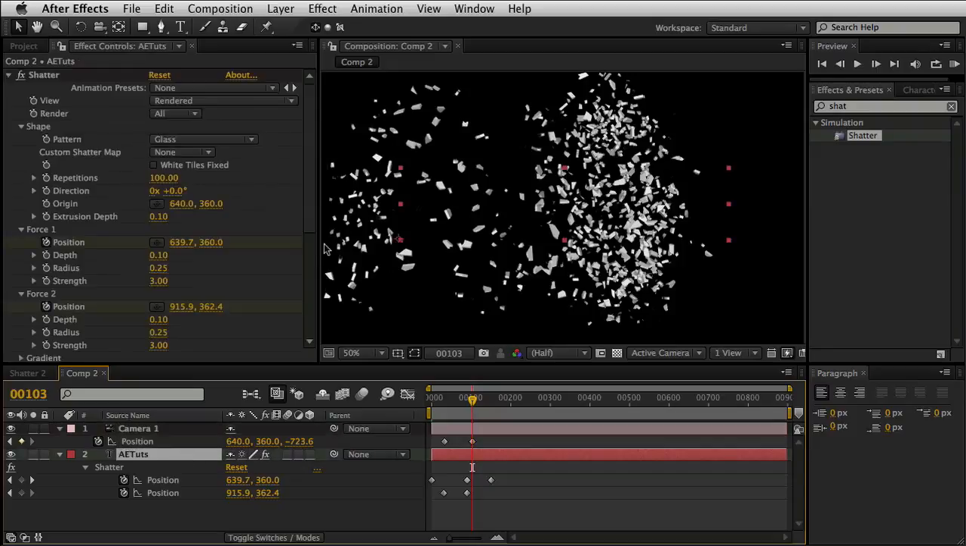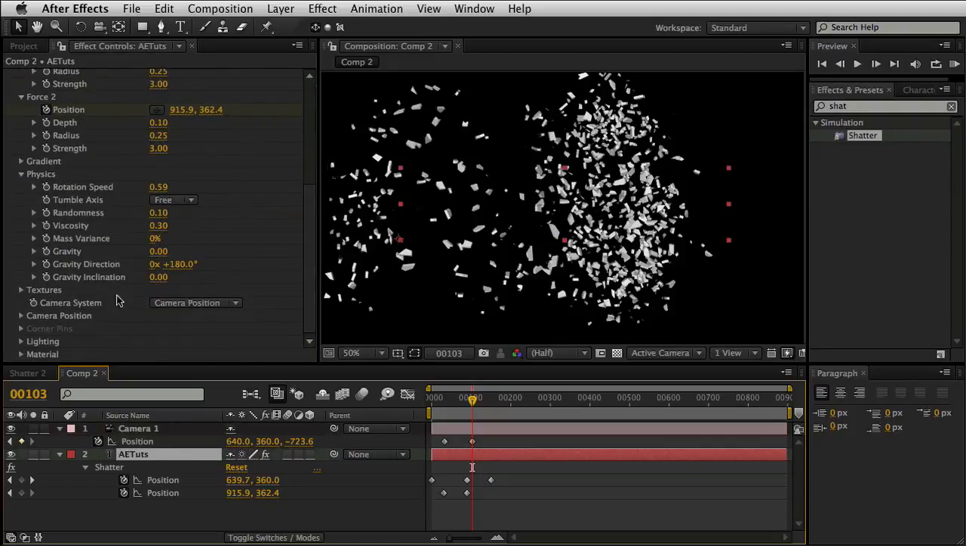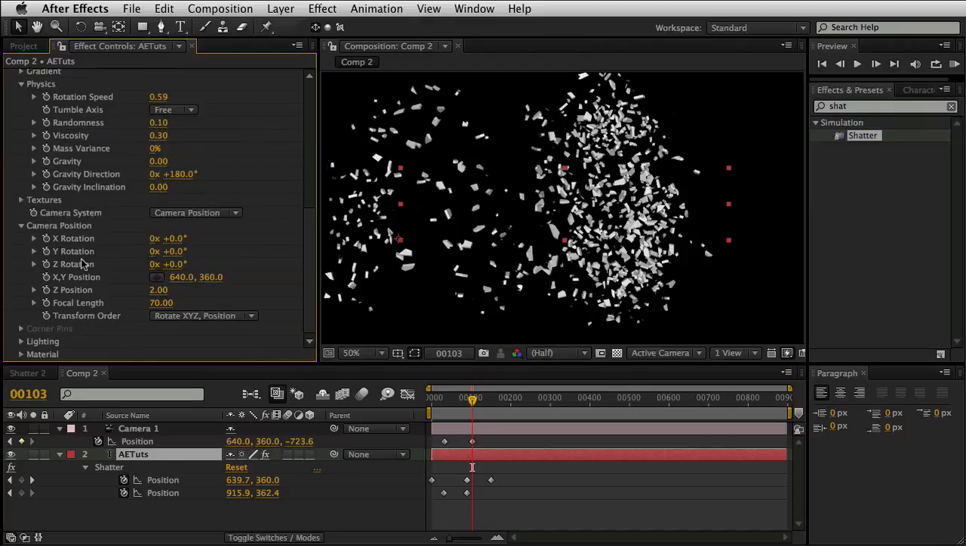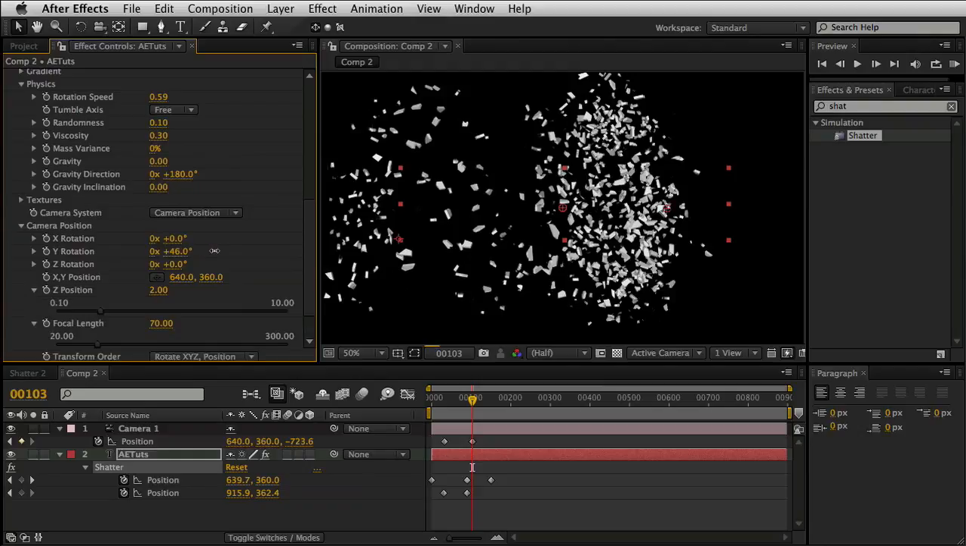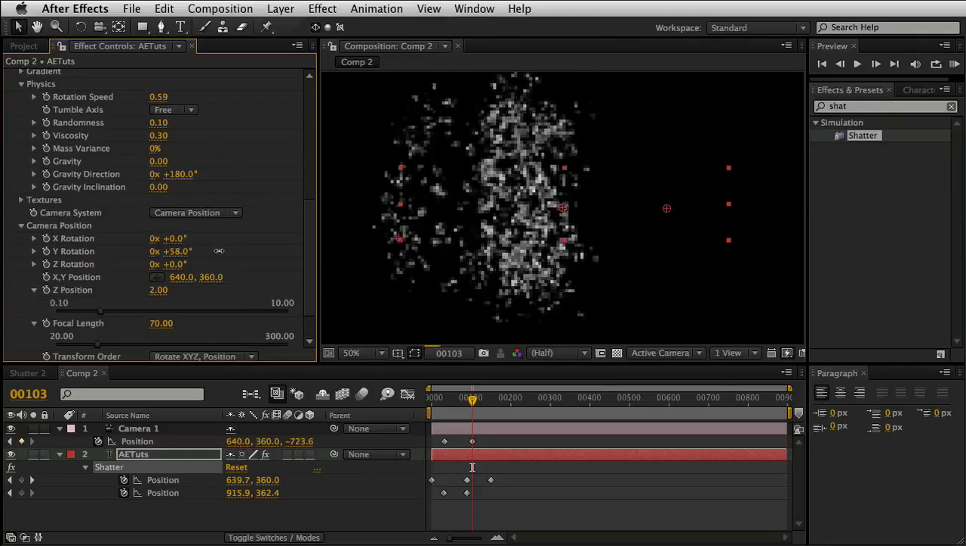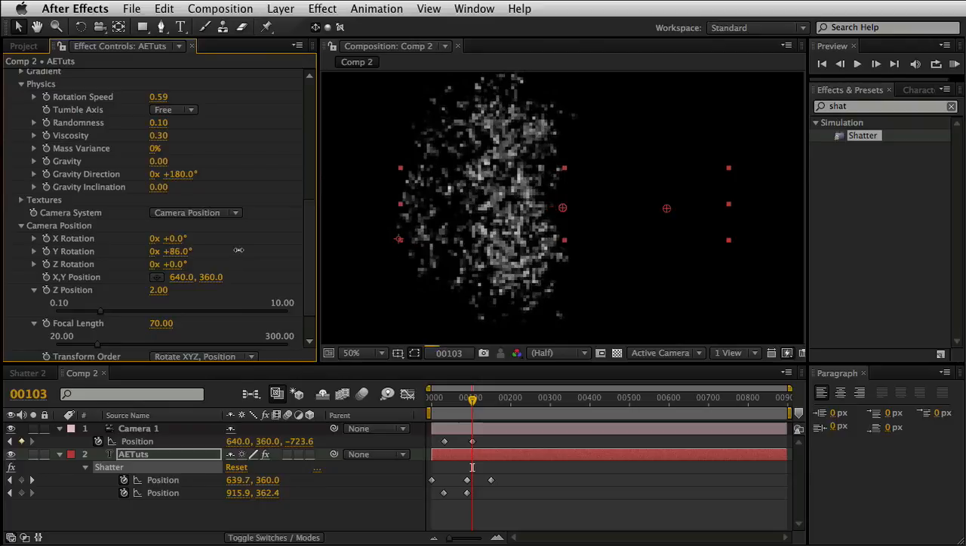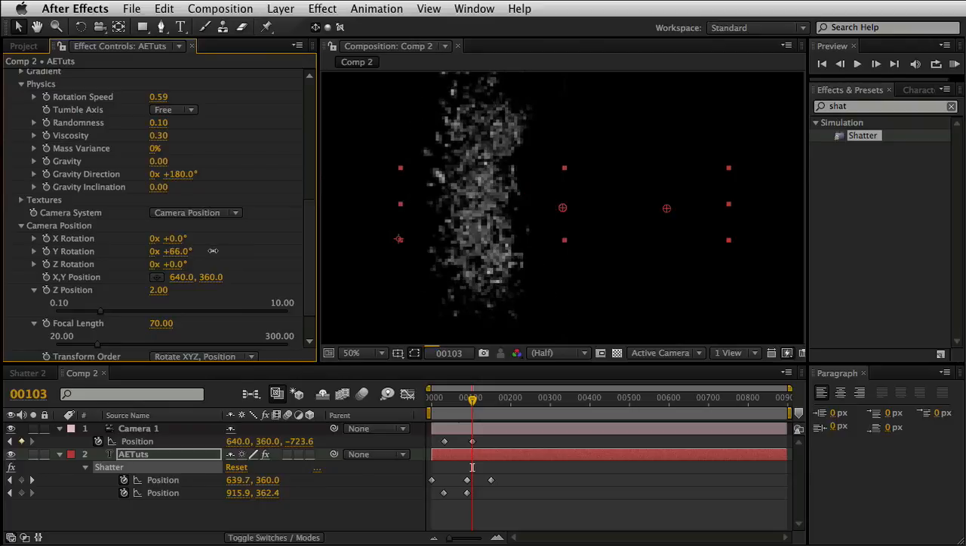What's the problem there? Well, that actually leads me to one more thing that we can talk about with the shatter effect. The camera system. Shatter actually has its own camera system embedded within it. So you actually don't have to have a camera present in the timeline in order to have rotation, 3D rotation around the effect. So if let's say, for instance, I rotate the Y on the Y-axis, you'll see the entire thing rotating around.